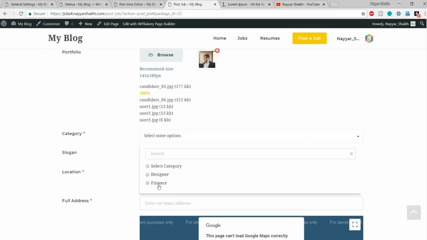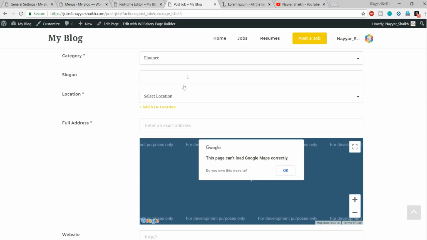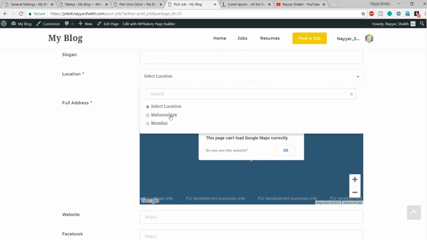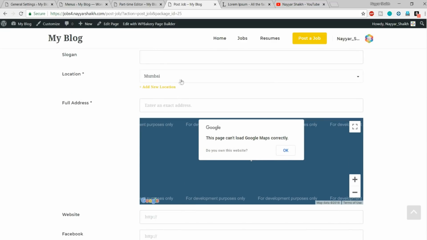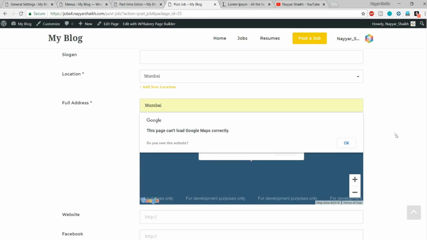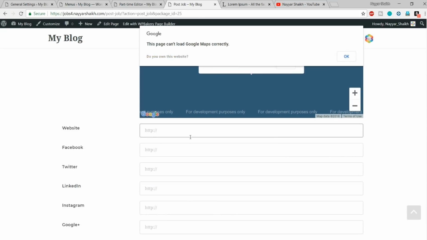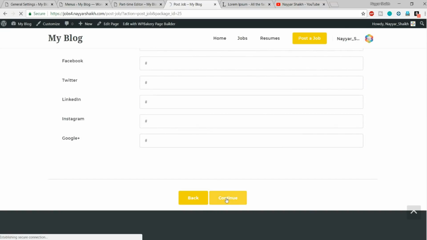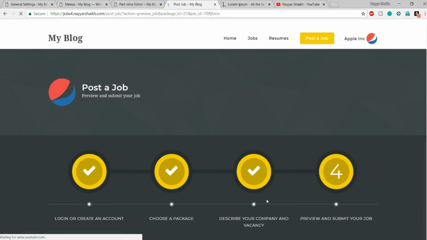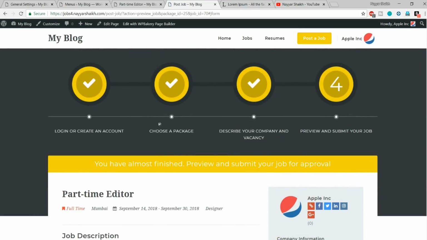Category finance, I will select. Slogan, if you want. Location, this company is located in Mumbai. Full address is just Mumbai. Website and all those things I'm not going to enter, so I'll simply click on continue. So we have selected a package, we have entered all the company information, so we have completed the first, second, and third steps.